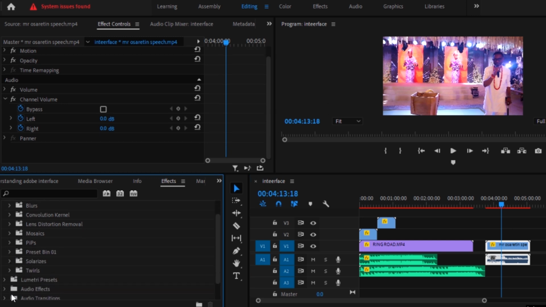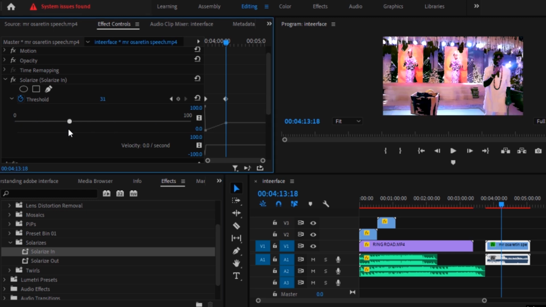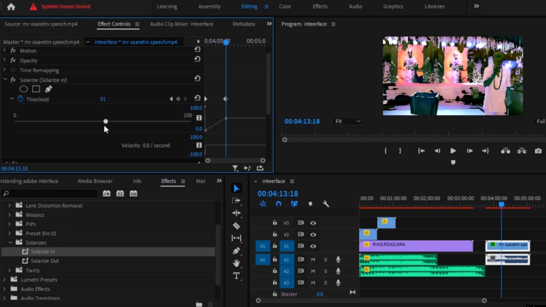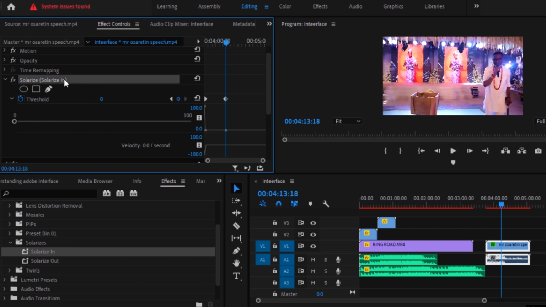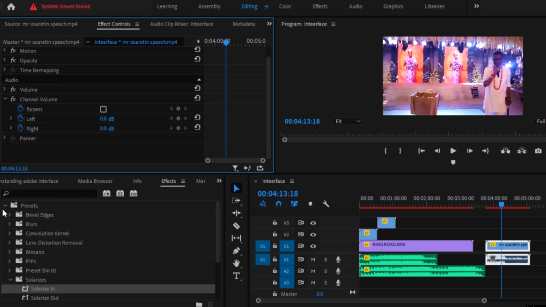So these are presets. Then we have the Solaris in and Solaris out. So if I drag this Solaris in now, see what is happening? So these are presets. Most of them are used for movies. Most of them are used for documentaries. Most of them are used for art. So you can delete it. It depends on what you want to achieve. These are inbuilt presets in Premiere Pro.